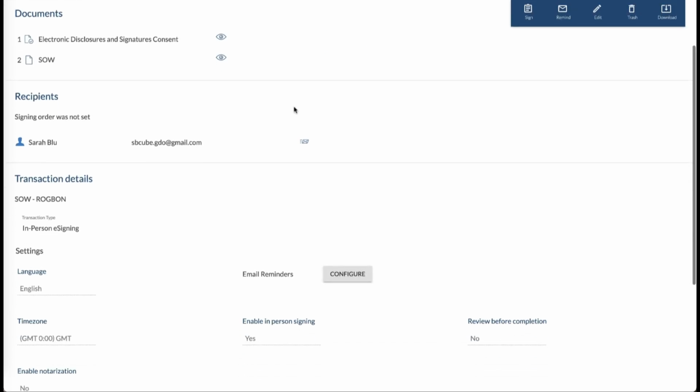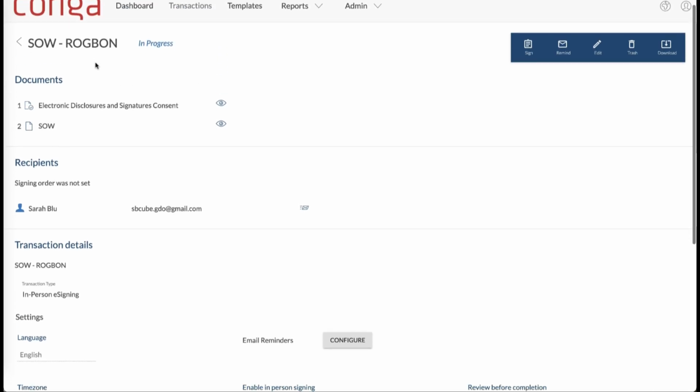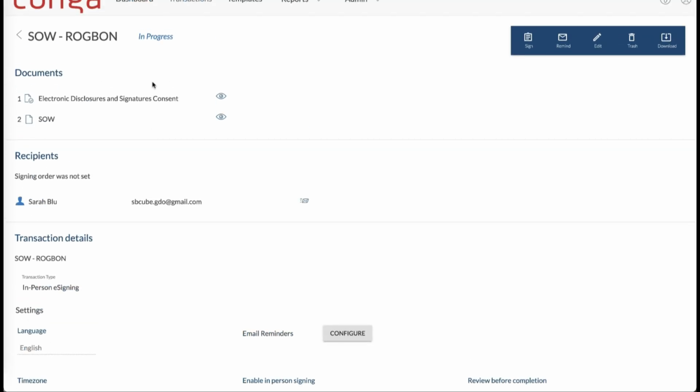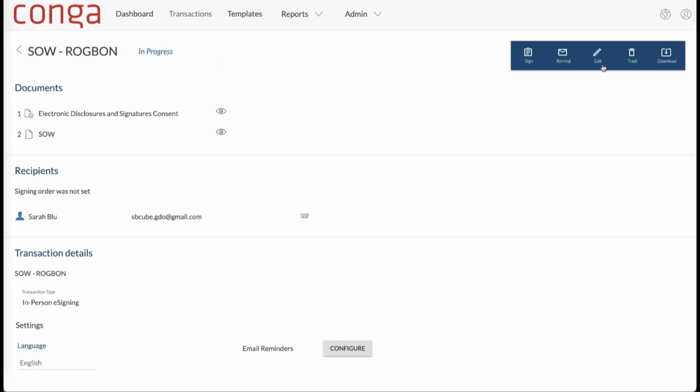From there, navigate to the Statement of Work transaction. On its detail page, you can confirm Sarah as the recipient, view the transaction's in-progress status, and access various actions like signing, sending reminders, editing, trashing, or downloading the documents for your records.